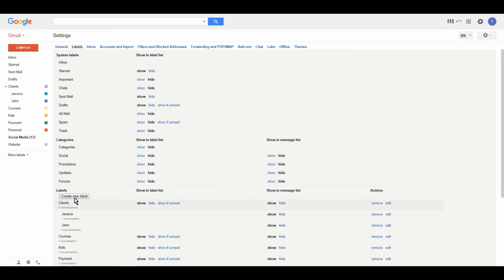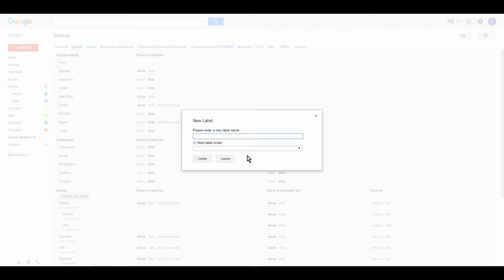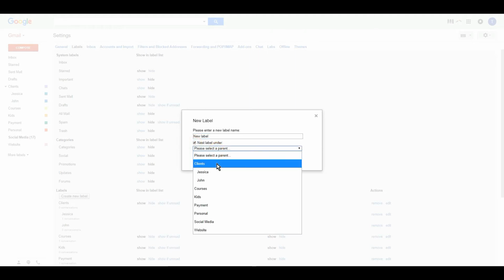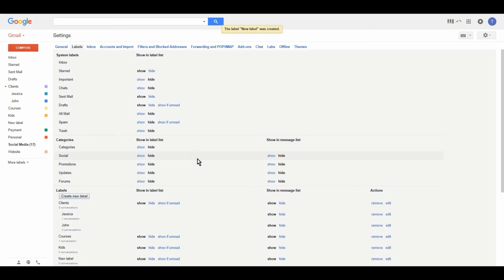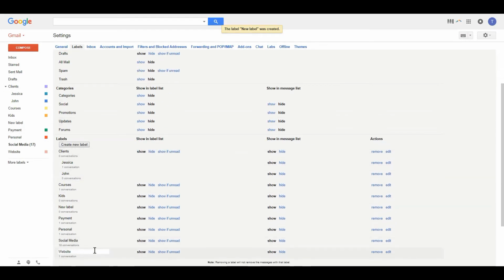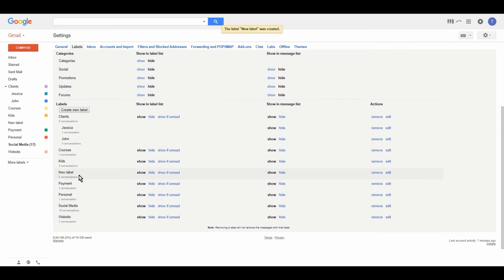This is the section where you can create your own labels. So you just hit this create new label button and you can name it whatever you want, like new label. And then you can nest them under other things. So that's what I did with the clients. I want to put all the clients under the clients label, and that's all you have to do. And you just hit create. And now it's added it over here into the column, and it's also added it down here.